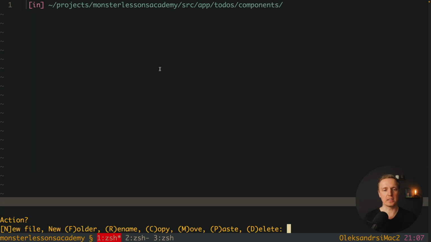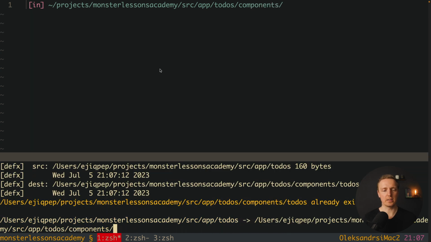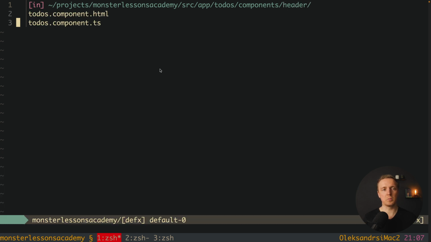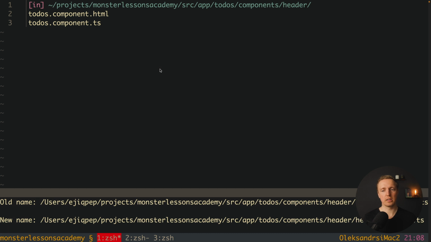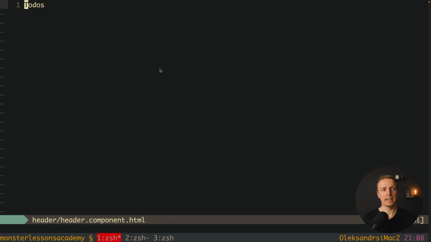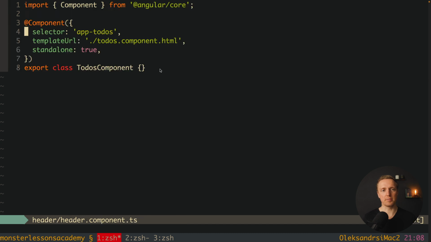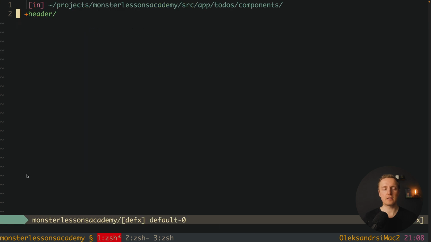This is why inside components we can paste and rename this folder, and first of all I want to create here a header folder. Now inside this header folder we must rename our to-dos component to header component and the HTML file to header.component.html. Now inside I want to render our header word and just change our component. So here we will have a selector app-to-dos-header because this is a child component, and the templateUrl here will be header.component.html. This is also a standalone component, but the class here will be HeaderComponent. Our first component is fully ready.